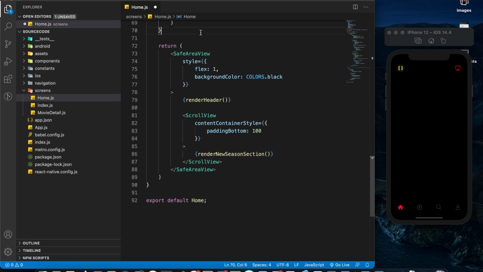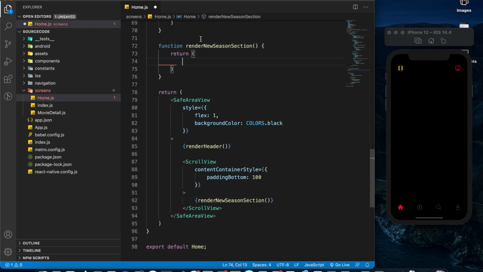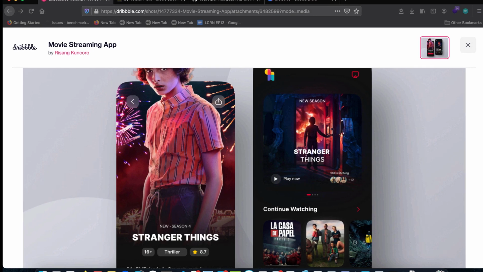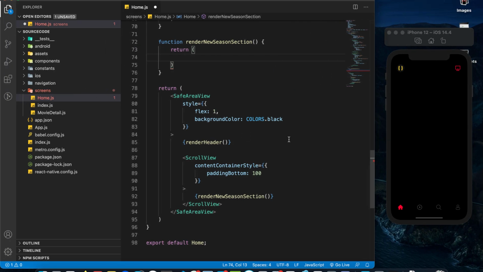And we will create the function over here. So function render new season section, and over here we will return something. Okay. Like I mentioned earlier, we'll be using animated flat list to render this part. Okay, so Animated.FlatList.